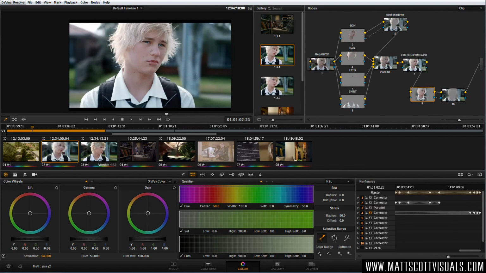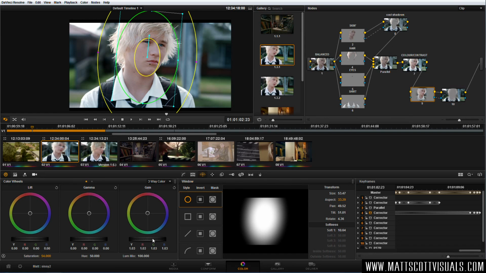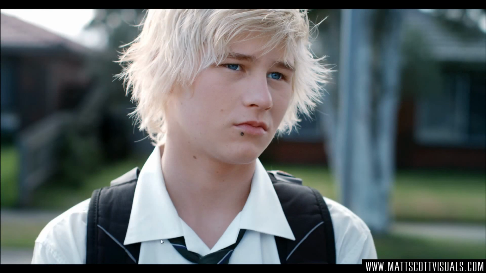And even now when I look at it, I feel like his face could do with a little bit more light. So we could, in fact, go back to this number 9 node, click on the mask, shrink it down a little bit, and actually just increase brightness there. Just a tad. And that's looking pretty damn good.